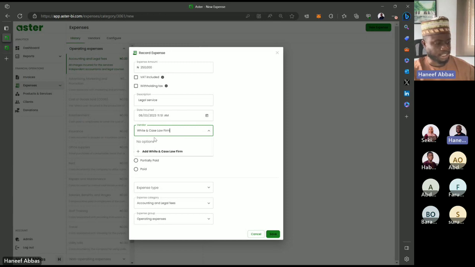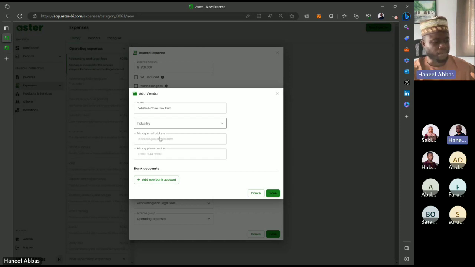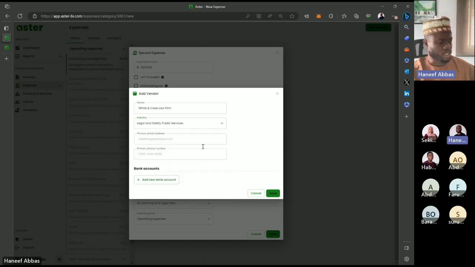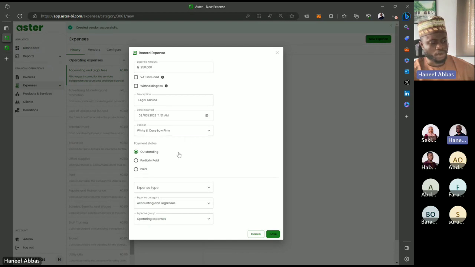As simple as that. And since it's a new vendor that is not already on the list, Aster intelligently picks up that this is a new firm, and then you can simply click on add. If you want to provide other information about the vendor, you can choose, okay, this vendor is providing services. So I can search for services very quickly, and I can see legal services here. The other fields are not compulsory, but if you have the information, you can also provide it. If you wanted to include the bank account, you can also provide that. And once you simply save, you get back into the flow of your expense.